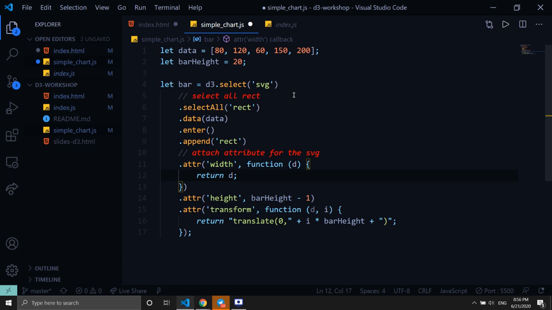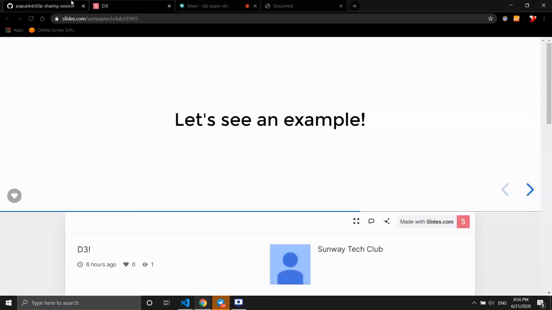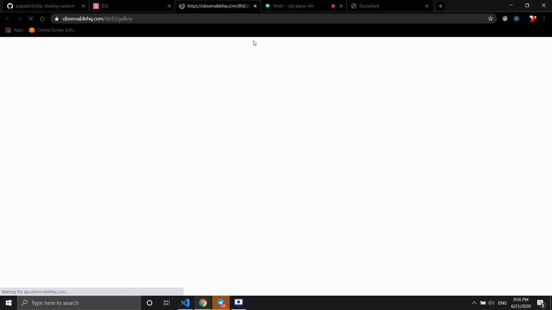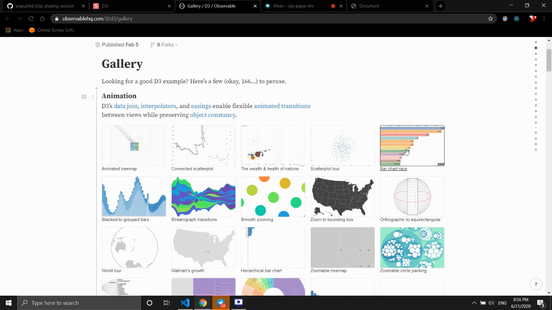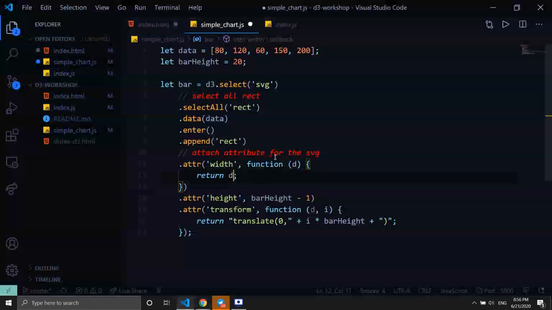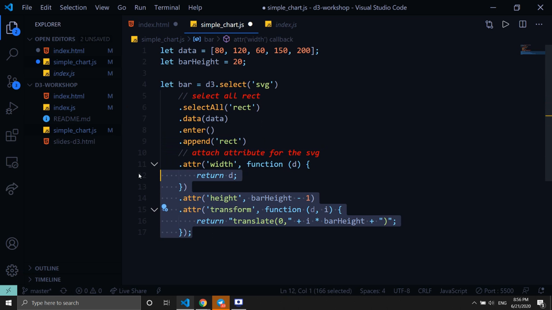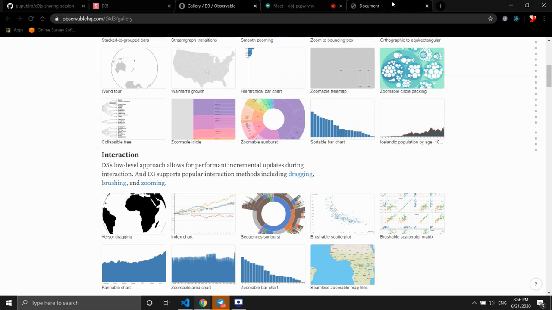So for every single visualization that you see here, they follow exactly the same way as what we wrote here. We have the data, enter the data, we create an HTML tag for each of the data, we adjust the attributes, and then we got the data out. So it's everything in SVGs.